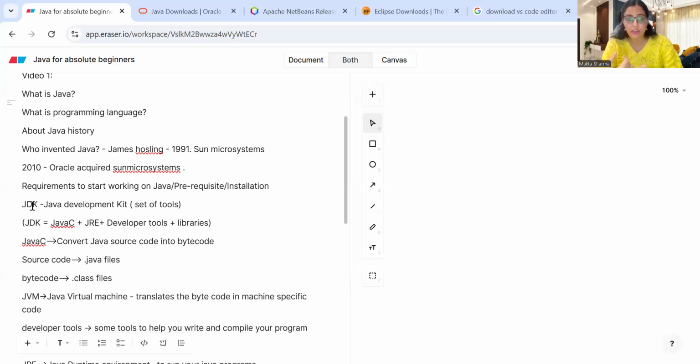JDK is Java Development Kit. As of now, you can understand it as a set of tools which helps you to build, develop, and run your Java programs on your machine. Going into a little bit of depth, JDK is basically a combination of these things: Javac, which means Java compiler, plus JRE, Java Runtime Environment, developer tools, and libraries.